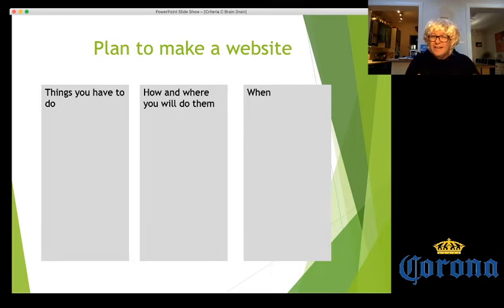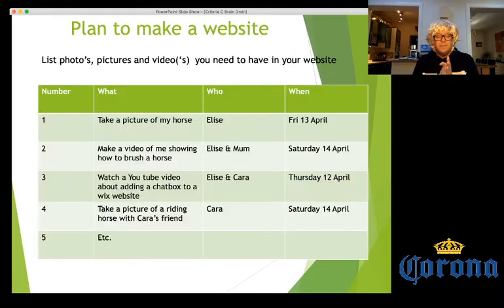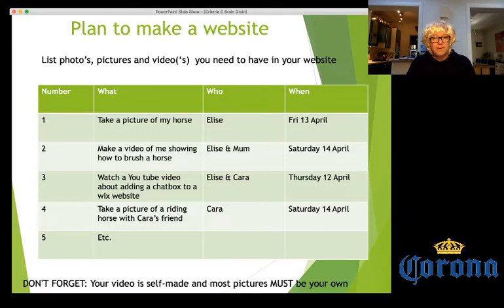Now, when you've finished your document, you will probably end up with something looking like this. So I'm going to ask you to number them, put the what, who, where, when in there, and then you should be able to have a really good plan to make your website. And then obviously do something that you can actually use. So when you're making your website, you can actually say, right, took a picture of my horse, if your website's about horses. Yeah?